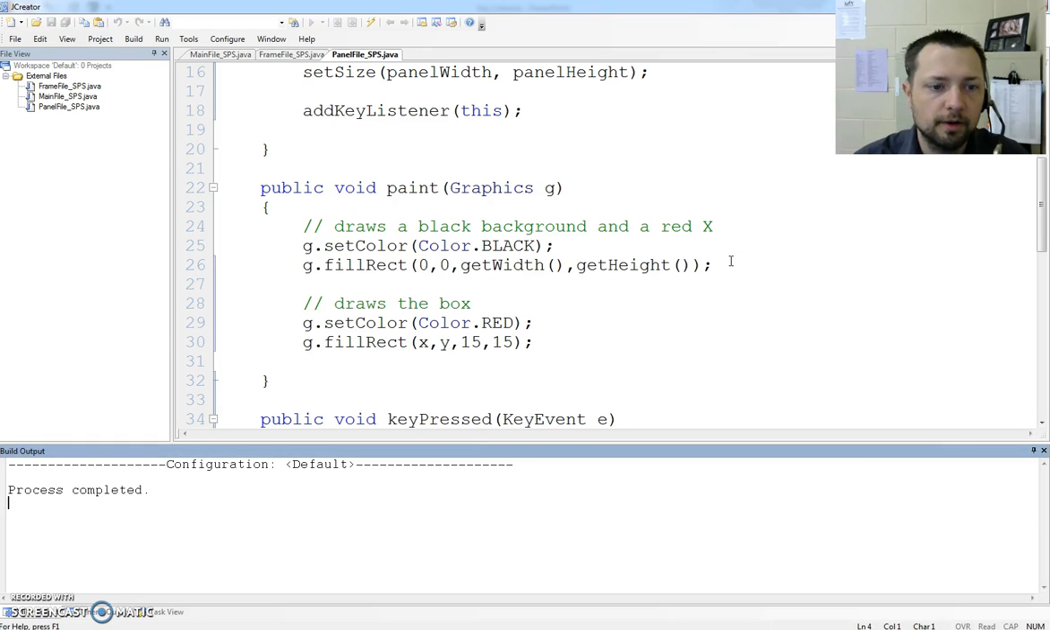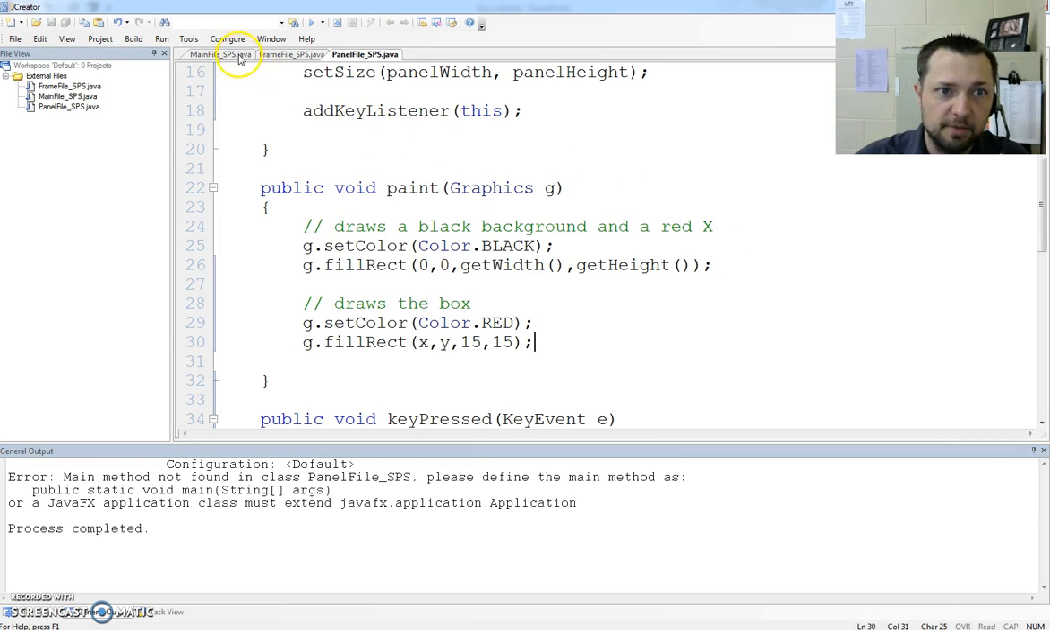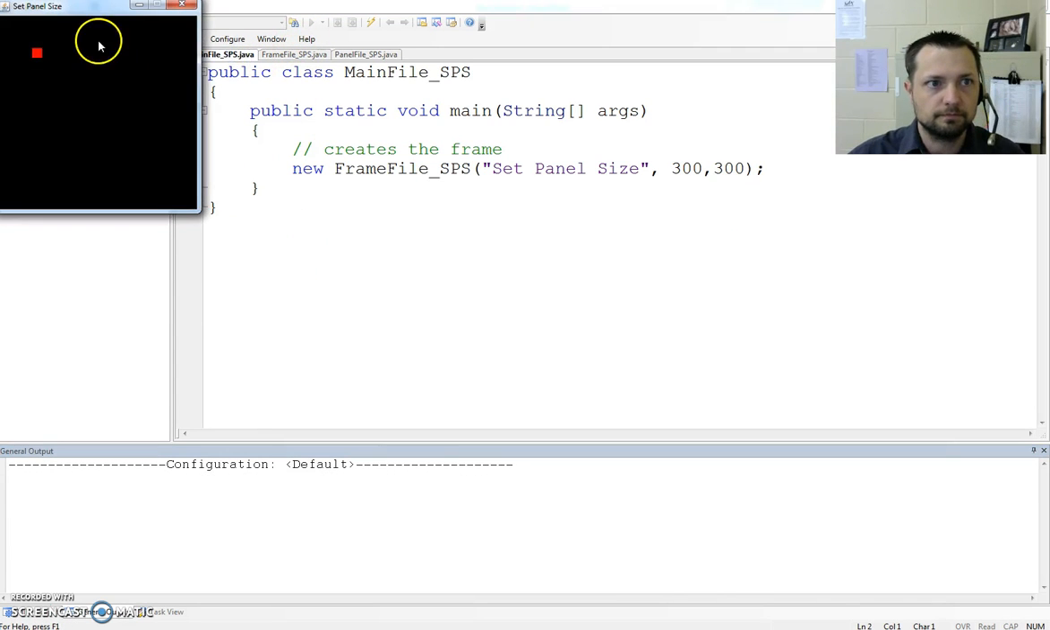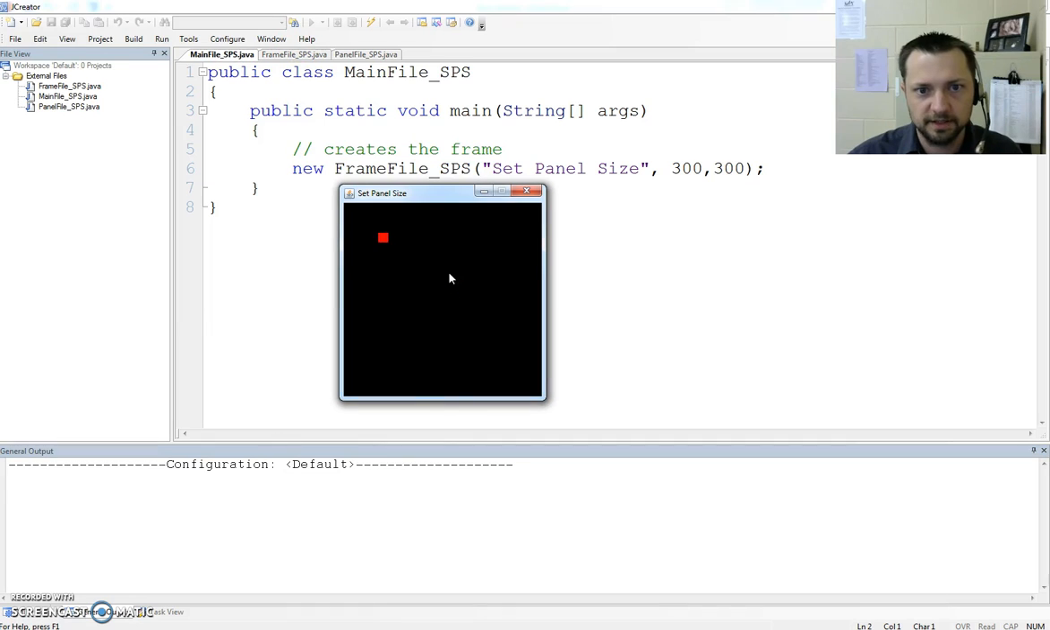And now we're going to test our program. But I'm not in the main file, so I need to go to the main file and press play. Now I have this beautiful box that when I press keys, it starts to move. And there's no bounds checking, so I can drive off the screen if I want.